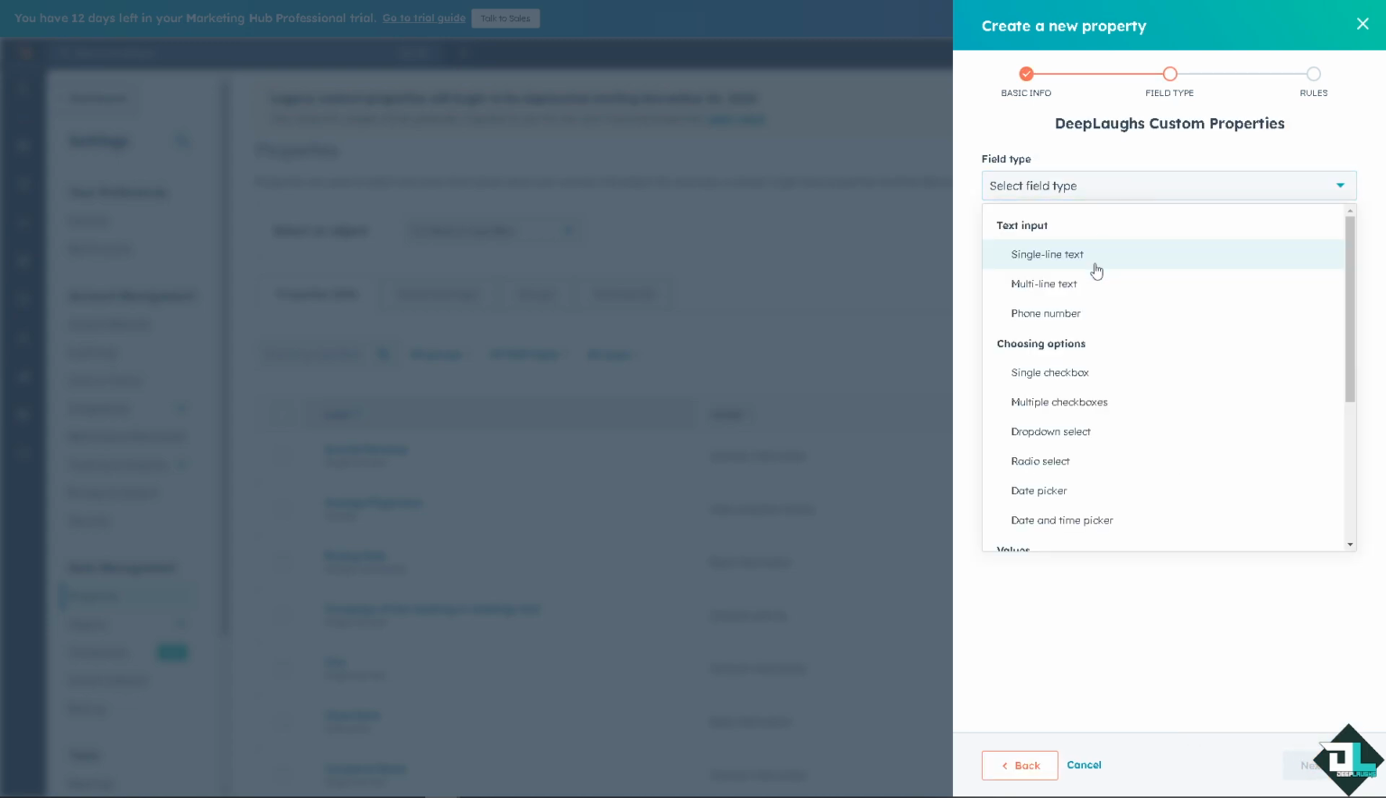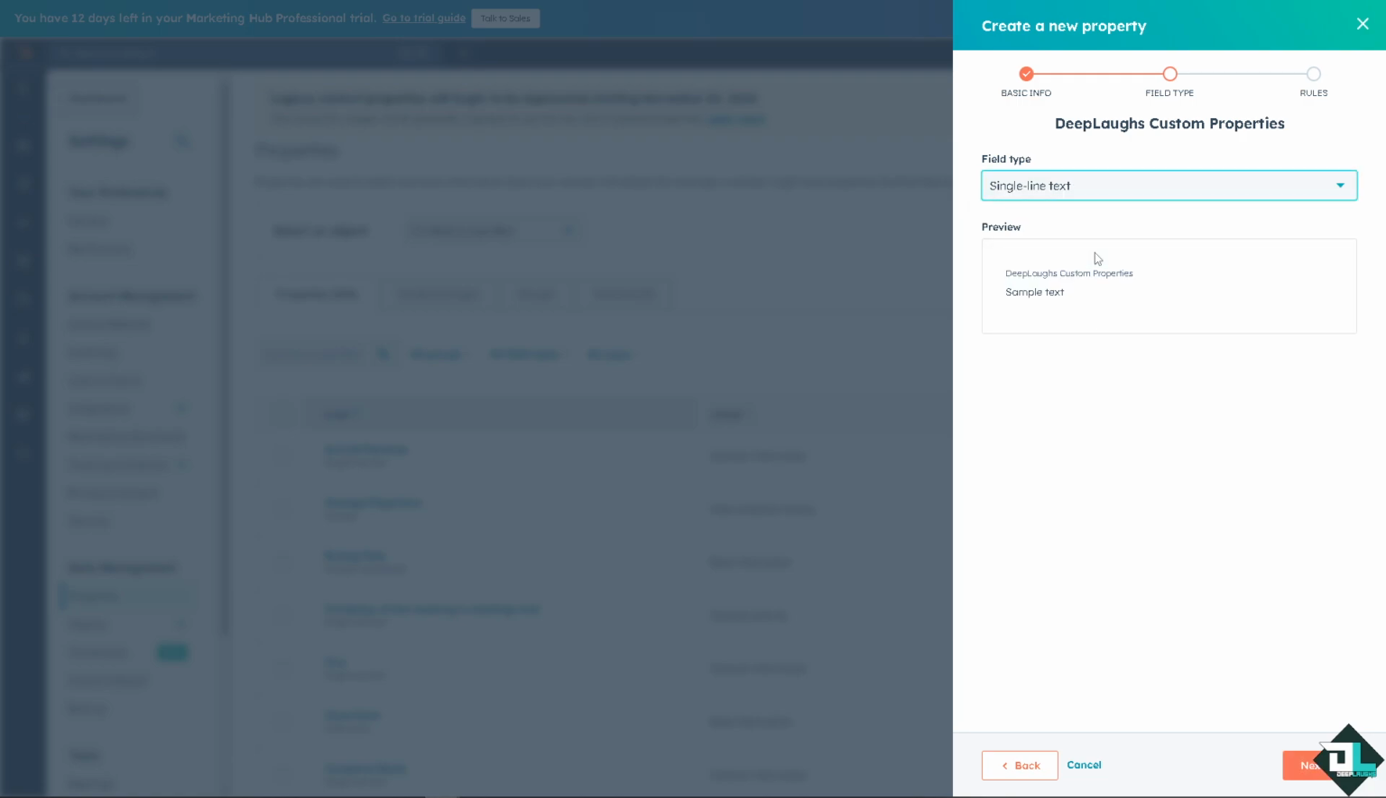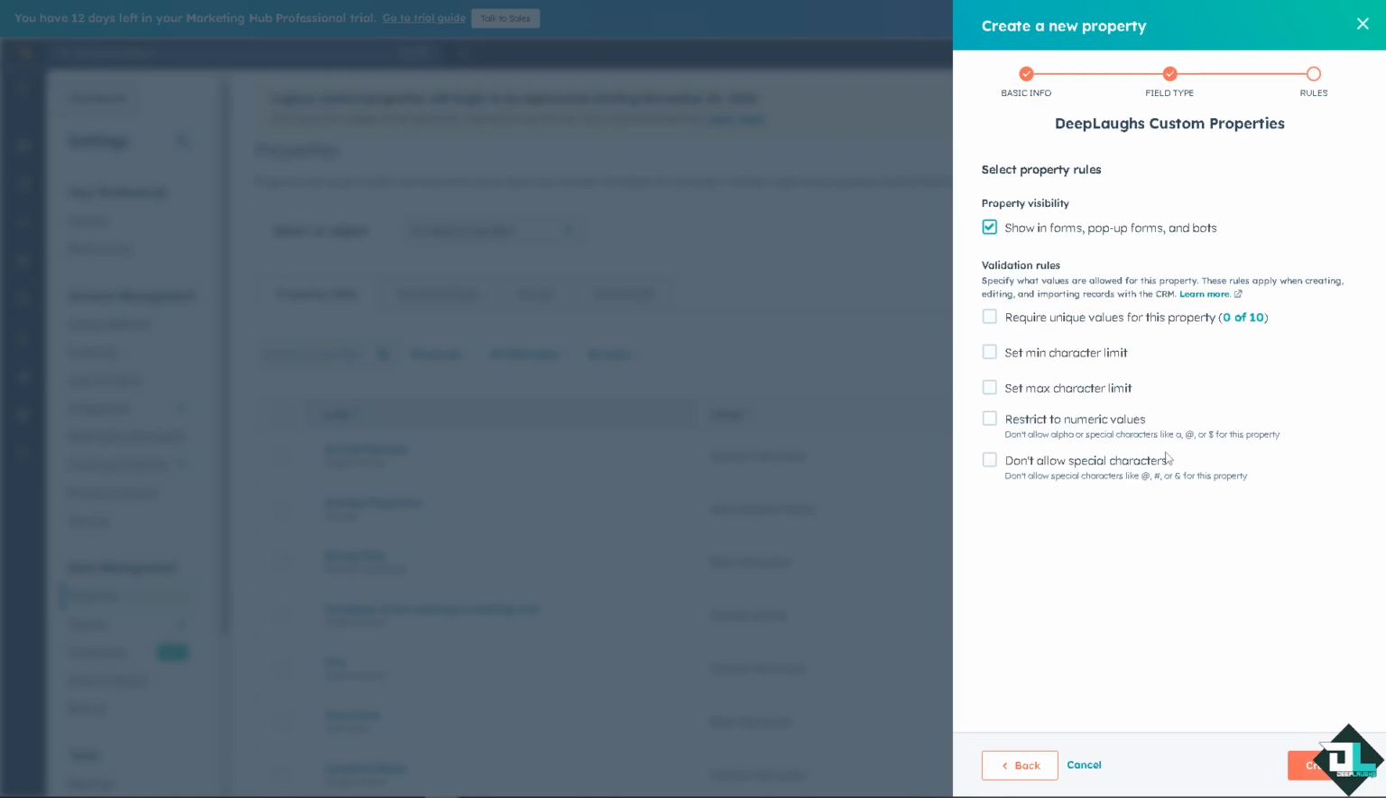Select field type. Is it going to be single line, multi-line, phone number? You can choose an option for the single checkbox, multiple checkboxes, drop down, radio select, date picker. But for now, I'm going to be using the single line text. Click on next. And as you can see, you can have all of these options if you want. But for now, I'm going to leave it on default, showing forms, pop-up forms, and bots.